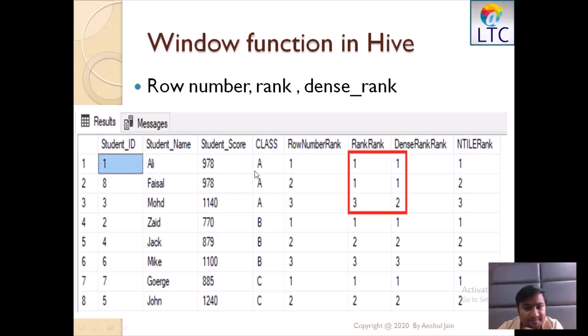along with classes. So for every class, whoever has got minimum marks will be ranked as 1, and then in incremental order row number will increase. So Ali has 978 in class A, so he is first, Faisal has the same number, so second, Muhammad has got more score in the same class, so it's third. Now the class has changed, so my row number will be reset because my partition is on class as well as score.